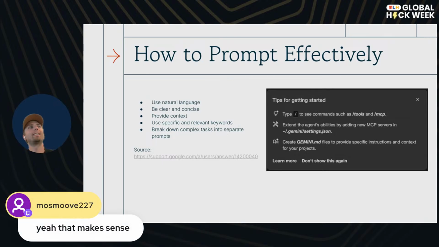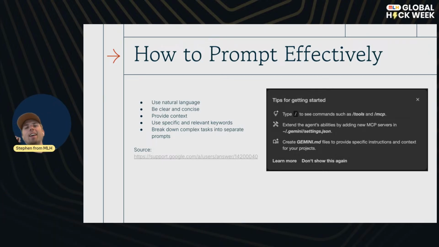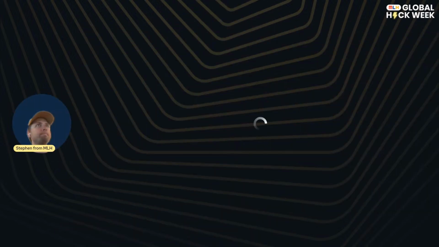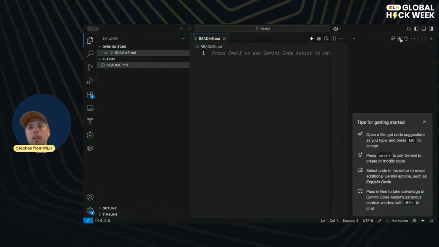Okay, great. Awesome. Glad it makes sense. So let me show you what it should look like then once you have this done. I'm going to share my VS Code again, and we'll make a new chat window.